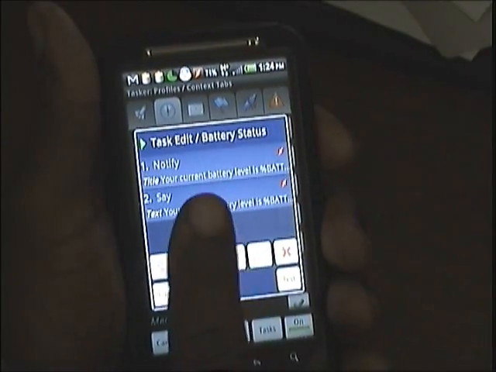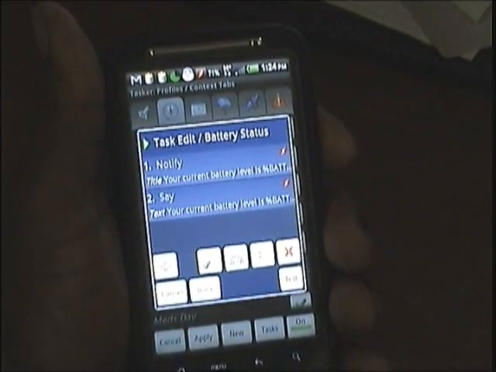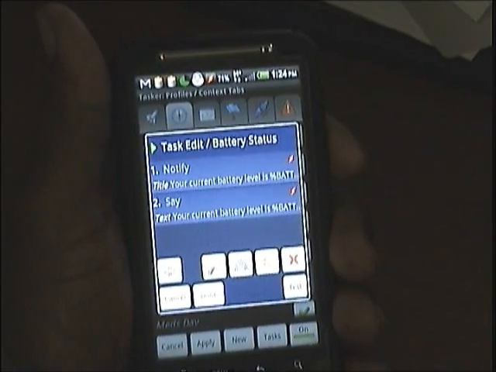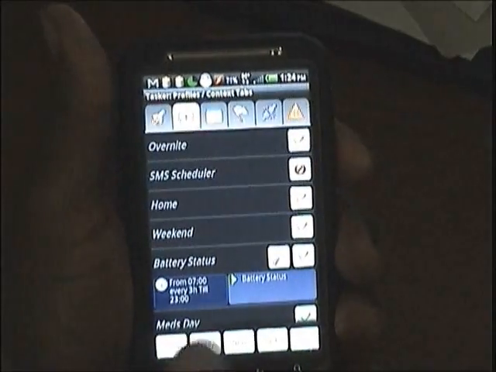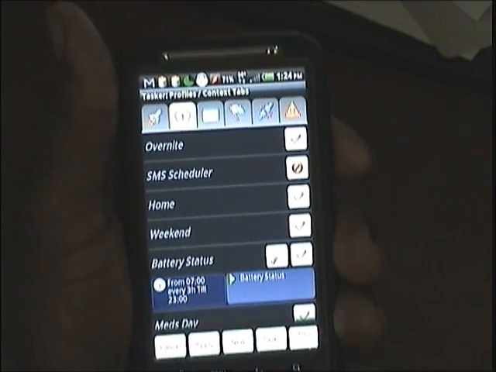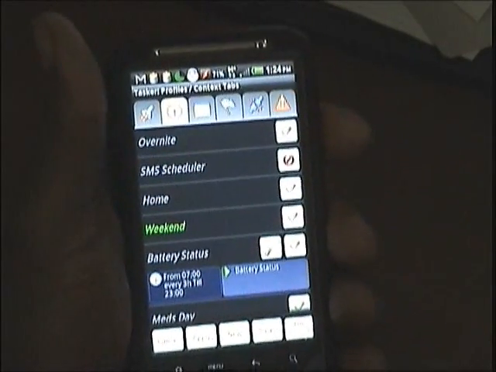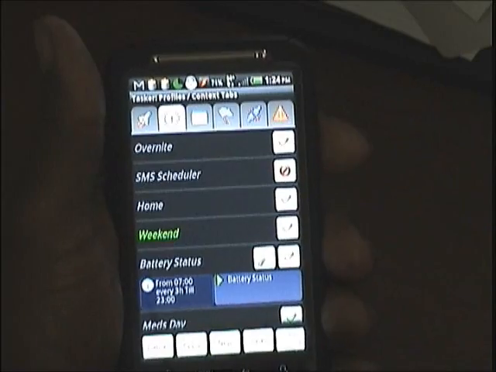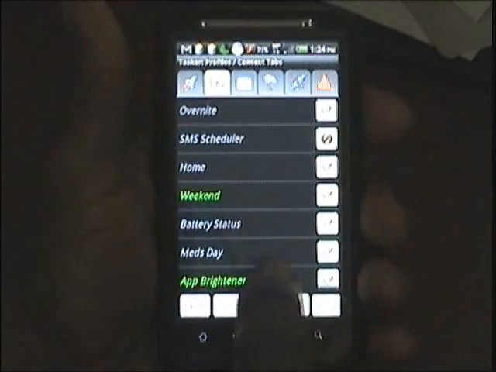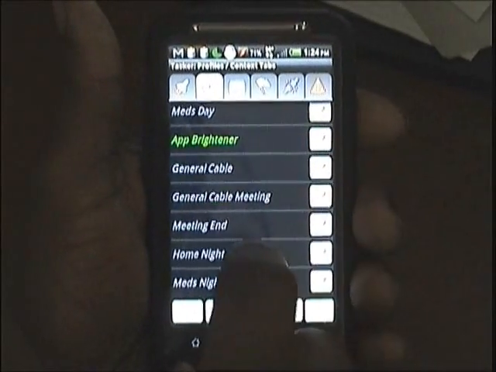See that? It shows me that in the notification bar. It shows me what percentage I have left. It reminds me every 3 hours. You can set it for however long you want it to remind you. It'll do it, like that.